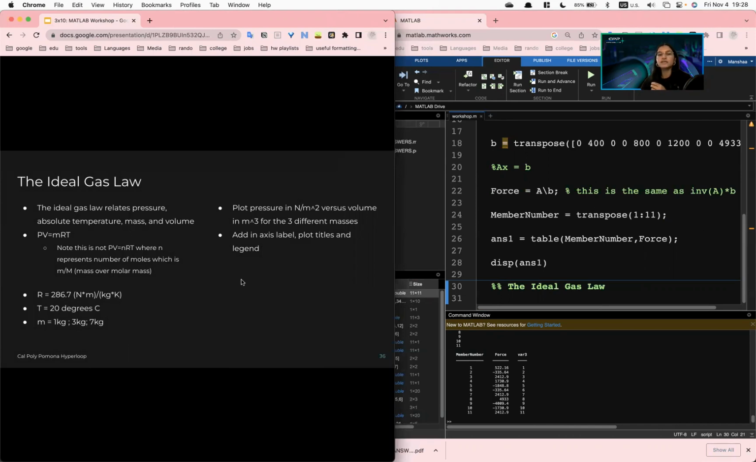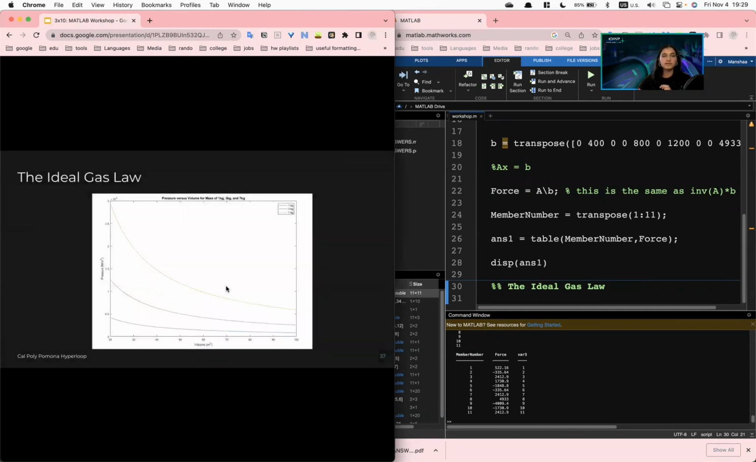Our goal here is to plot the pressure, P, versus volume, V, for the three different masses. I also want labels, plot titles, and a legend. So this is an exercise focused on plotting. How are we going to do this? We want this as our output.